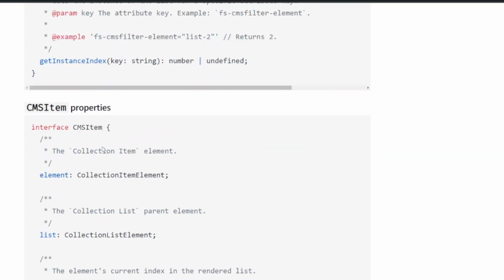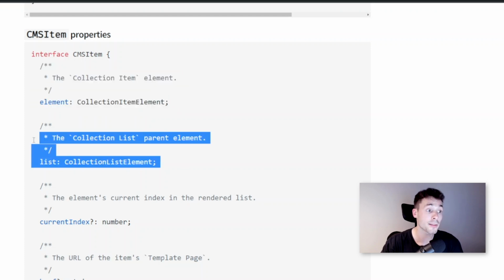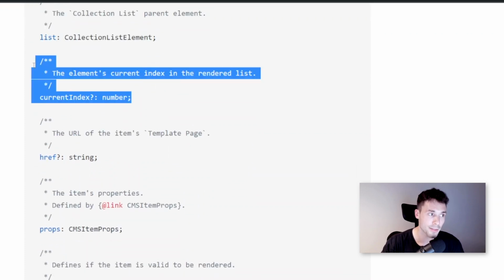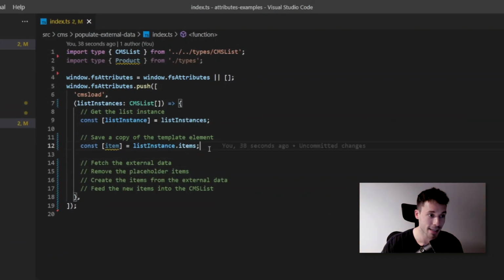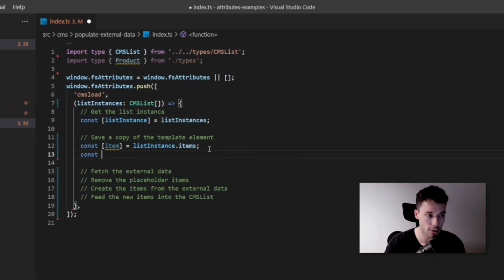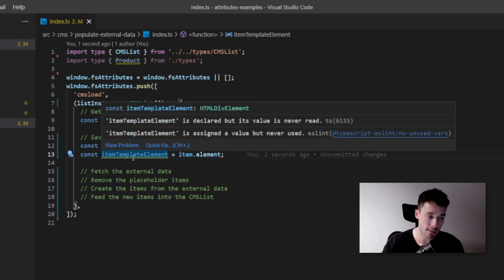So we go down here. Also, you will see that every item on the collection has this interface defined with some properties like the element, the list where it belongs to, the index where the item is rendered in the list, the URL to the template page. You have a lot of things that you can use. And in this case, what we want to access is the actual element. So let's call this item template element, and this will be the item element like this. Cool. So we have now this stored, and we're going to use this template in a second.